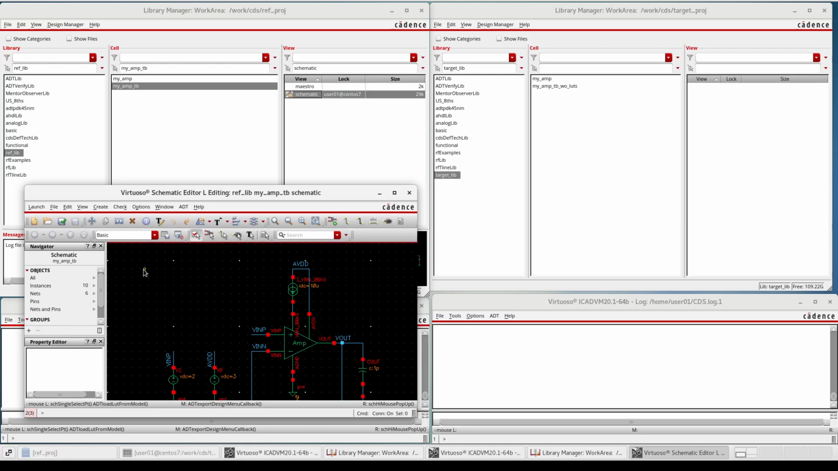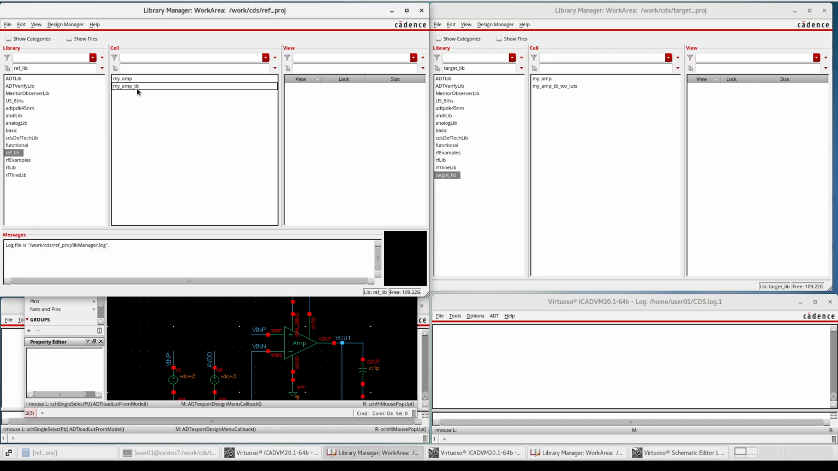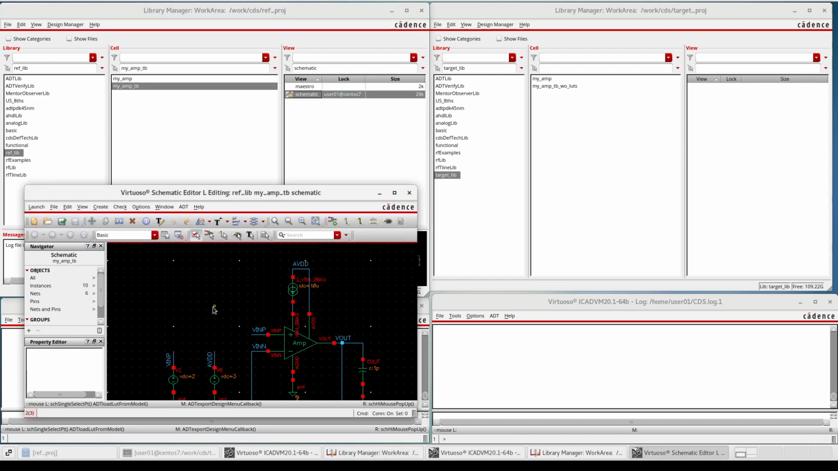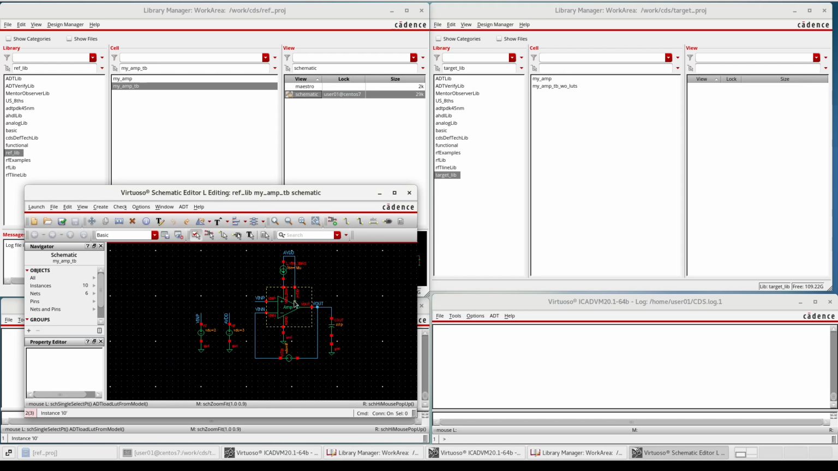Bismillahirrahmanirrahim. In this tutorial, I will show how to do schematic-only porting while resizing the devices without using lookup tables, just by using the parameter mapping feature. So again, I will start with my reference project and my reference library. This is the design I am going to export. It is a test bench of an amplifier circuit.